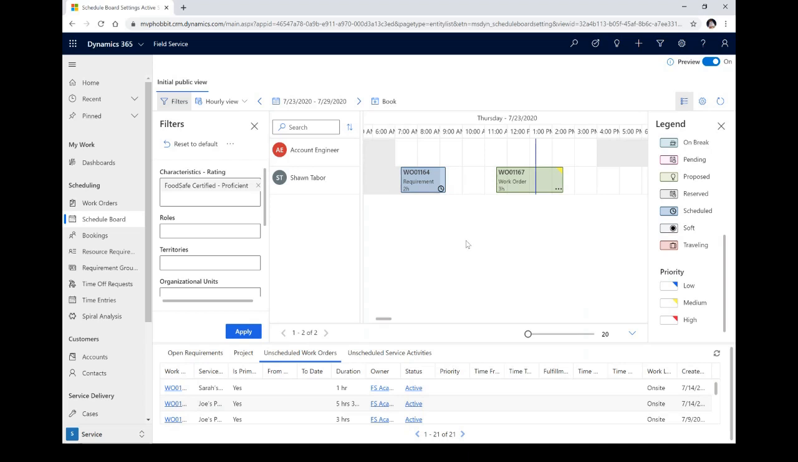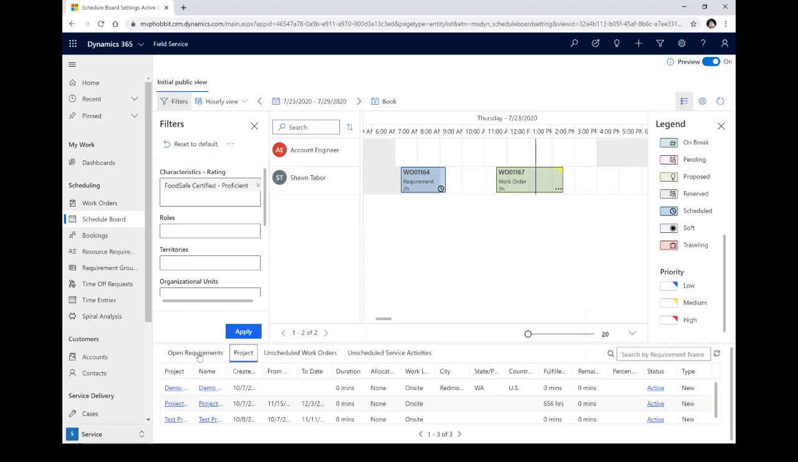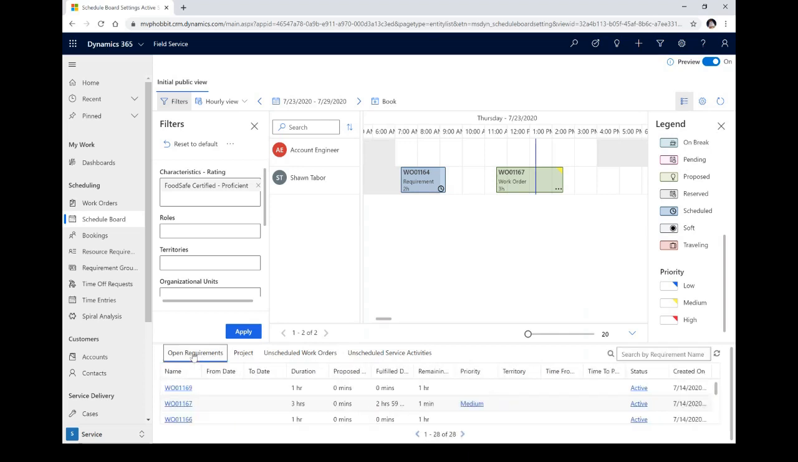And the schedule board is completely customizable. You can add additional tabs for different groups. So for example, you can see here, I have some project work that I have, as well as just open requirements in general. If I wanted to make this something more specific for my business, I could do that.